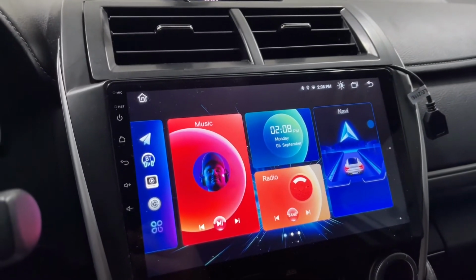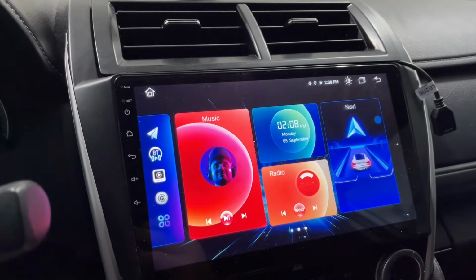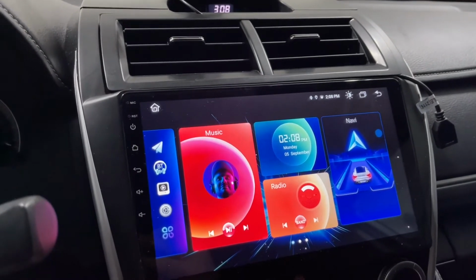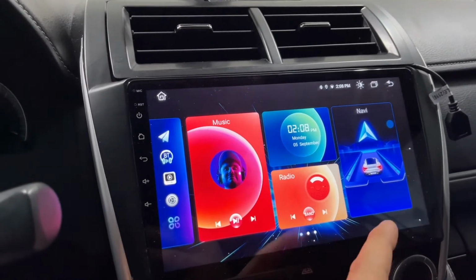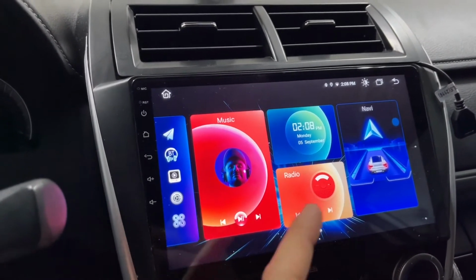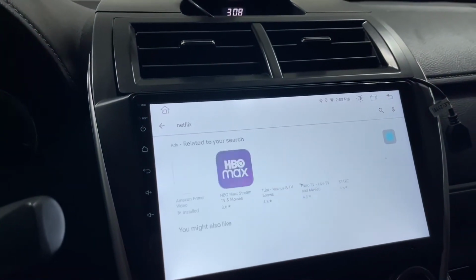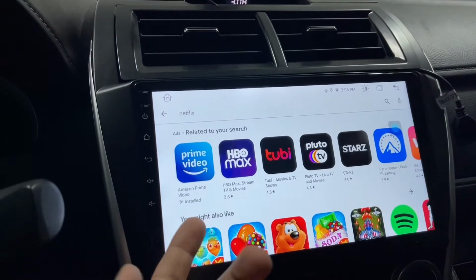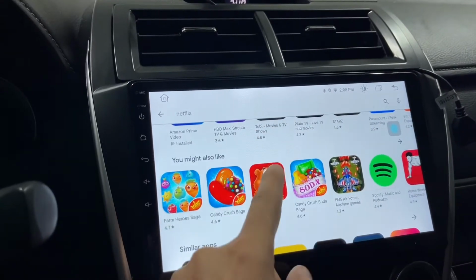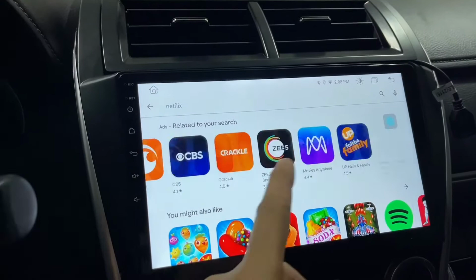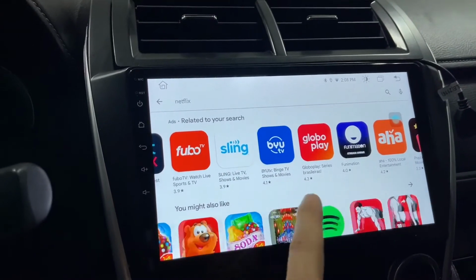Today I'm gonna show you how to install the programs that are not compatible with the old version of Android or update your programs. First of all, let me go ahead and check Netflix. As you see, there is not even Netflix coming up on Android here because mine is not compatible with Netflix.